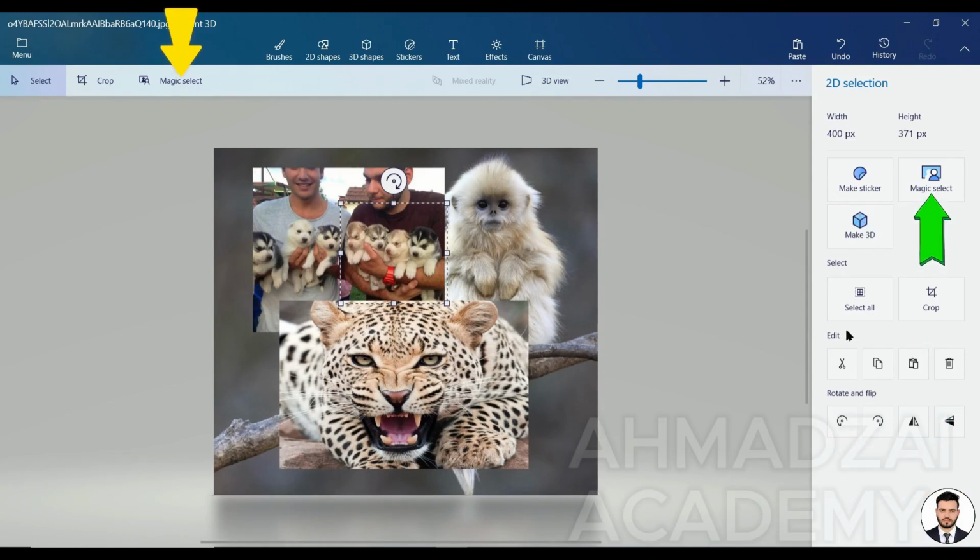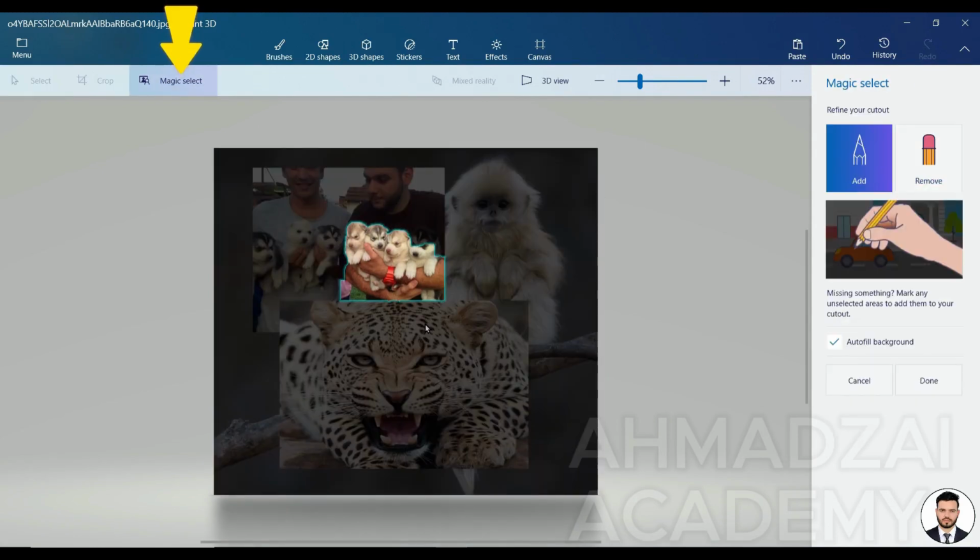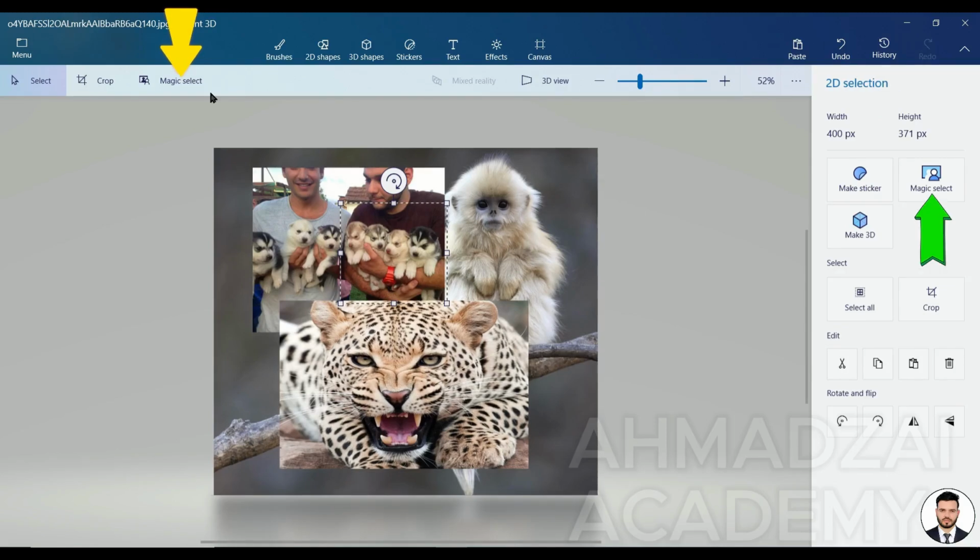If we want to select, for example, this part using Magic Select, we can either click here or select from this section. Or, after Magic Select, if we click here, it will also activate. And if we don't want it, we can undo it from here later. We can manage it from here.